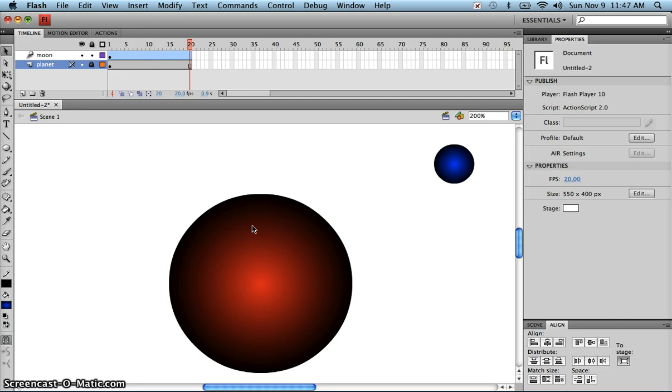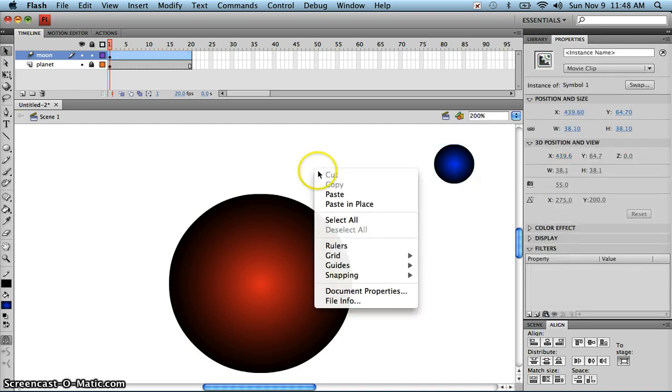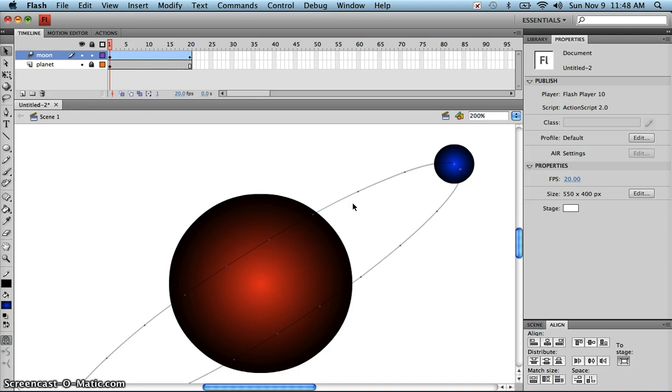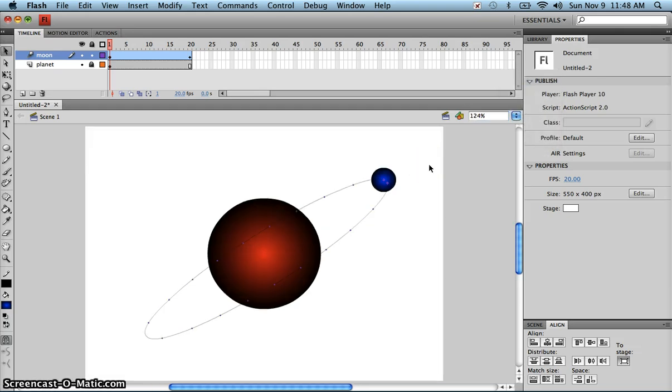Okay? Now I'm going to make sure that I'm on my moon layer again, and I'm going to Control click, and I'm going to choose paste in place. Okay? Now, what that's doing is this is acting as the path, and I'm going to zoom out again, acting as the path that the moon is going to follow around the planet.